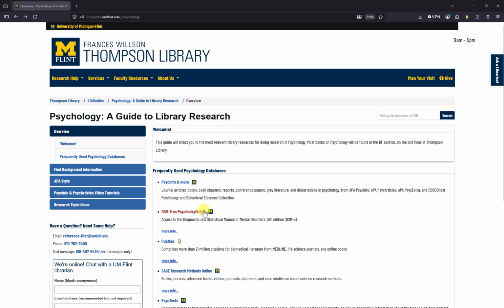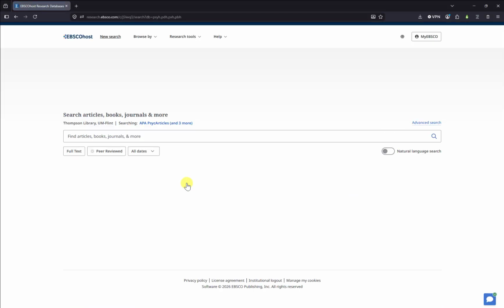To access PsycINFO and More anywhere on the library website, you just simply click on the link out to the database. If I'm off campus, I'll be prompted to log in with the single sign-on if I haven't logged in another session or another tab or something that's already open. But since I'm on campus, I'm taken directly to the basic search page here.